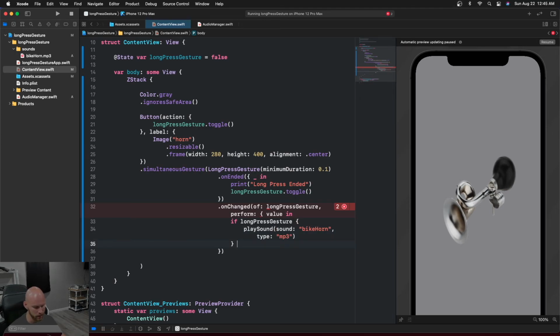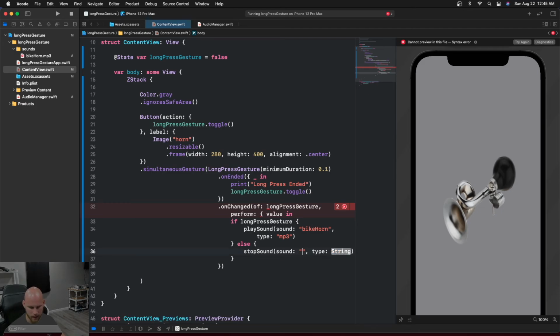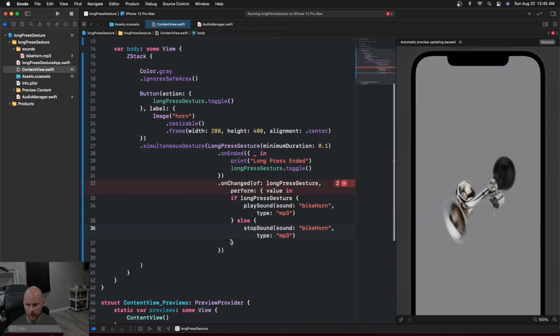Okay, so then underneath here, else, we're going to do what? We're going to stop sound. Same exact thing. We're going to stop bike horn, and it's going to be MP3. Okay, and now that should clear all of that up. Let's go ahead and try building that. What is going on here? So of long press gesture, that is right. And that is right there. And that should be working.